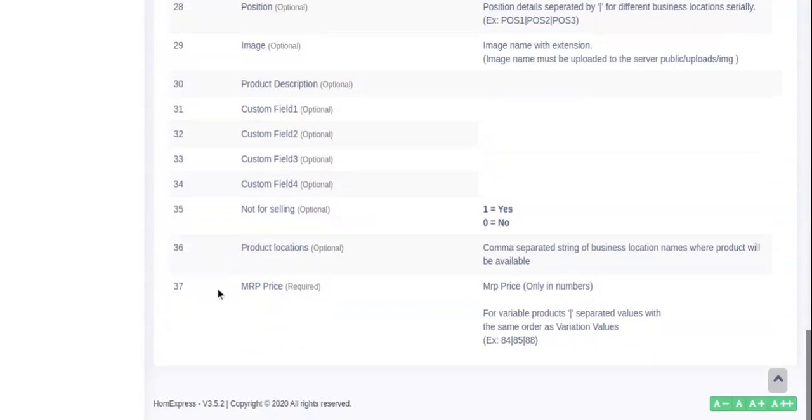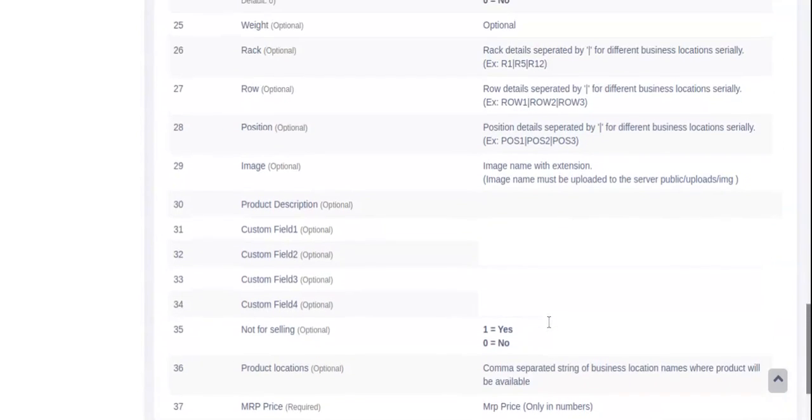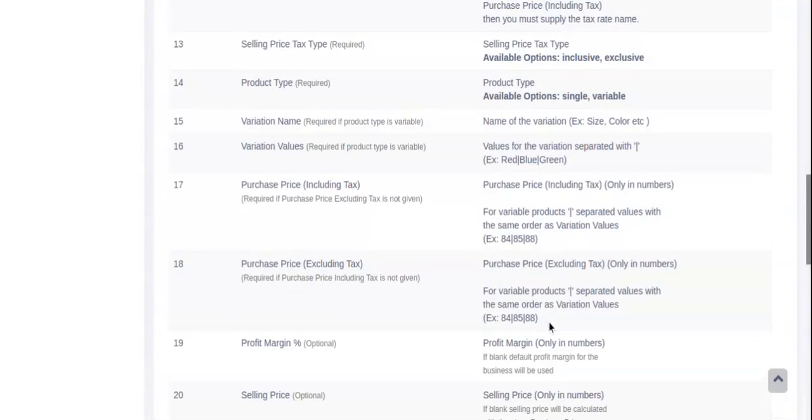There is a column number 37 which is MRP price, which is required. MRP price, only numbers. For variation values, put this separated value. Let's talk about this now in an Excel sheet. So I'm going to show you an Excel sheet here.